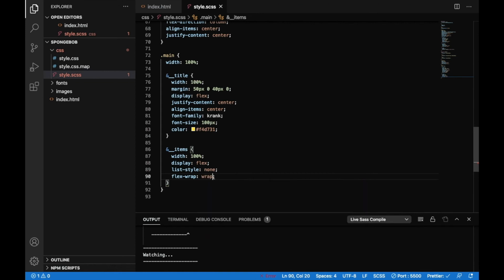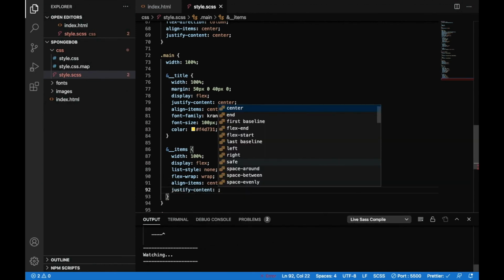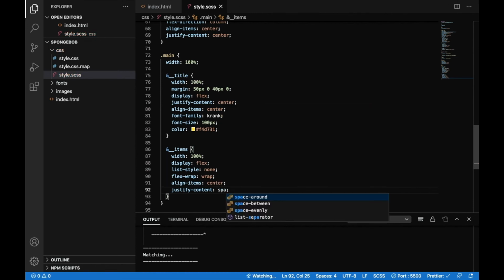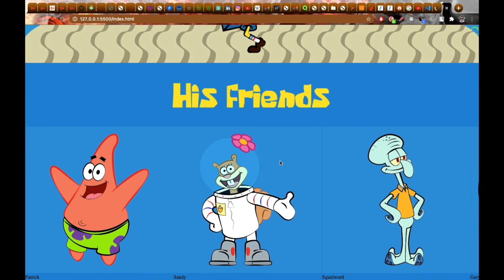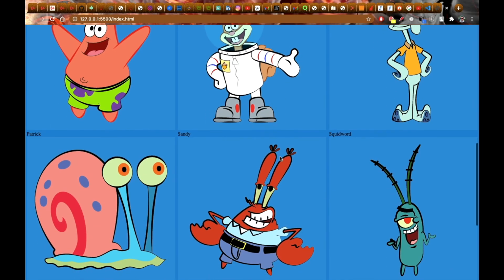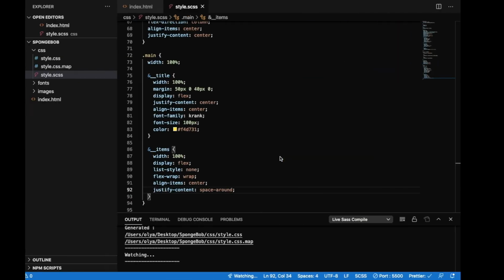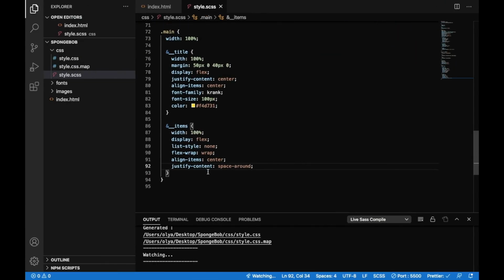Flex wrap, wrap. Now align items center, justify content space around. This looks better. Let's create styles for our item.